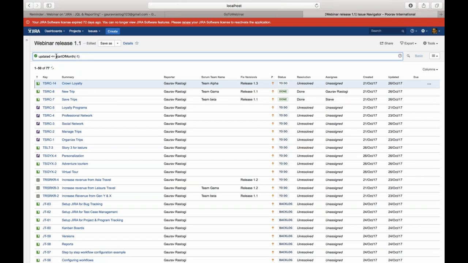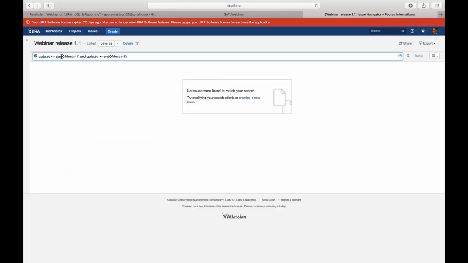So what I may need to do is say updated less than start of month and updated greater than end of the month -1. Okay, so let me see. So updated is less than start of the month, which is, I have to remove this. I will not have any issues, because we don't have anything in December yet. So I will not be able to get any data for that. Keep that in mind.